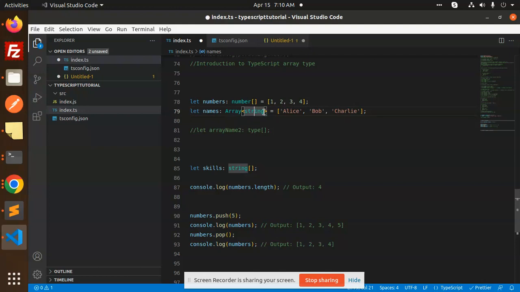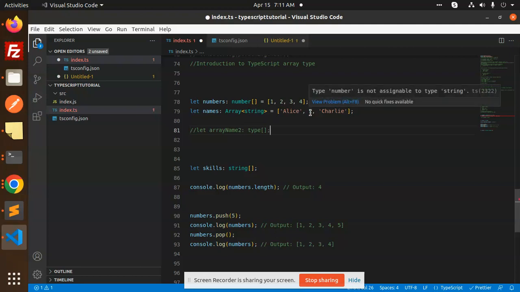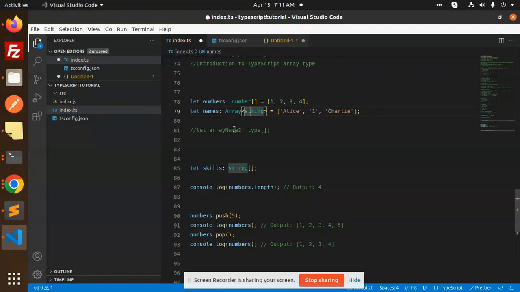You can also define it this way, and you can also define it like this. Here, suppose I put a one, what happened? Type number is not assignable to the type string. We have already defined that the array consists of strings, not numbers. So that is what happens when you define the type string over here.